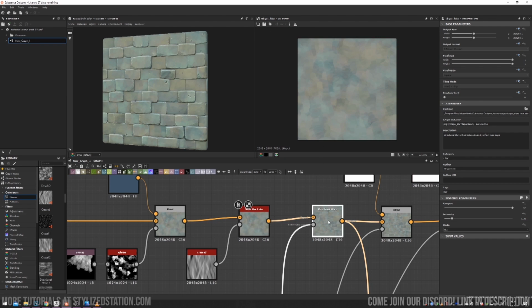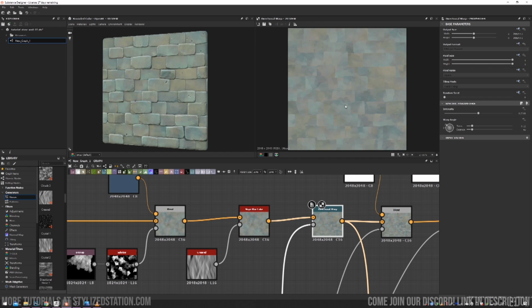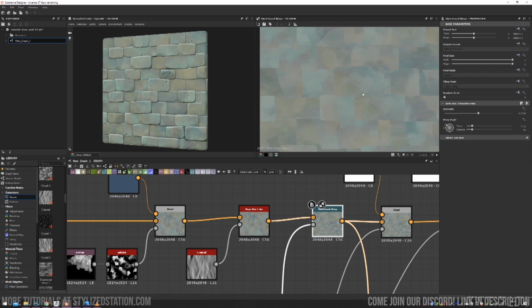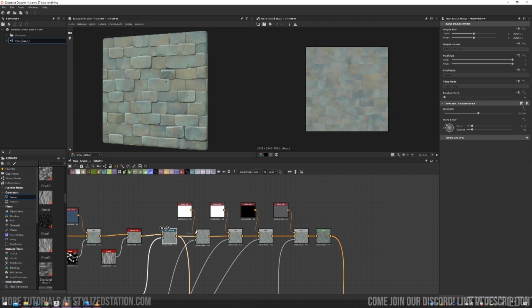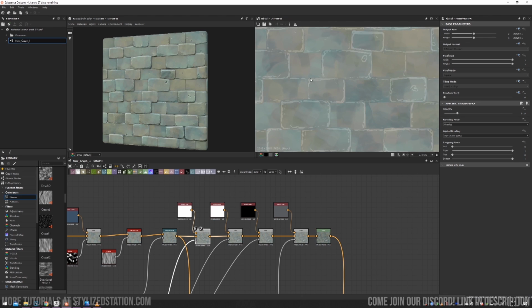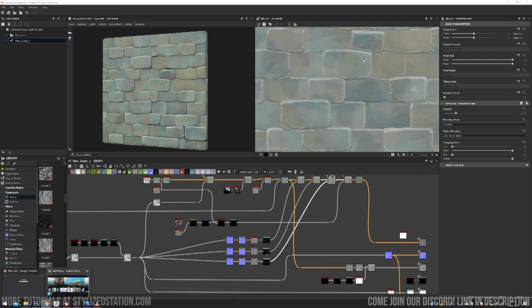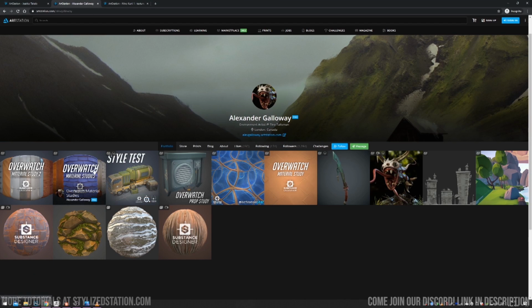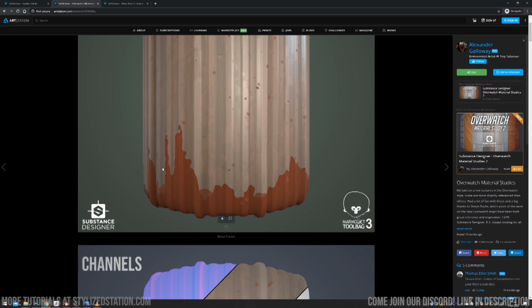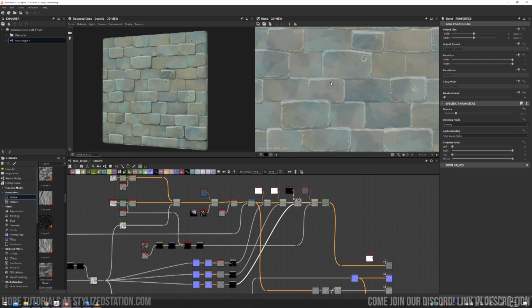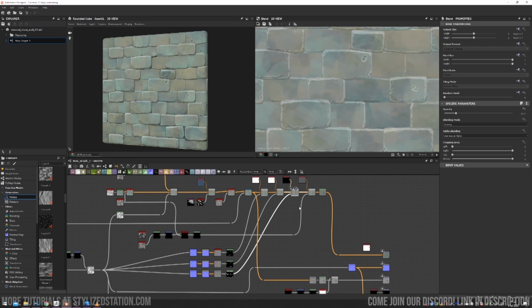So once I have this basic color, I then directionally warp it to have these individual tiles show. There's a few other tricks I use here as well in order to add some edge highlights and to make the top parts lighter and the bottom parts more dark. But for those, you can actually look at the Overwatch material studies by Alexander Galloway. So you can download those for free and actually see how he did those. So that's a great resource if you want to go deeper into that. So I'm gonna skip it here.